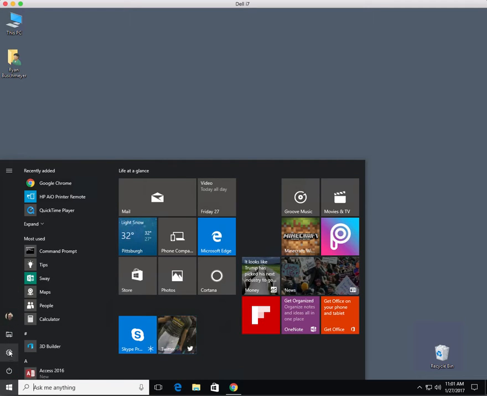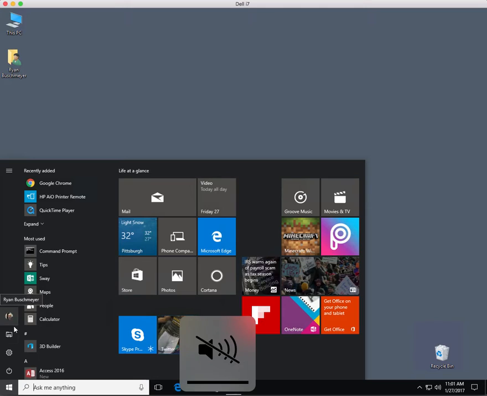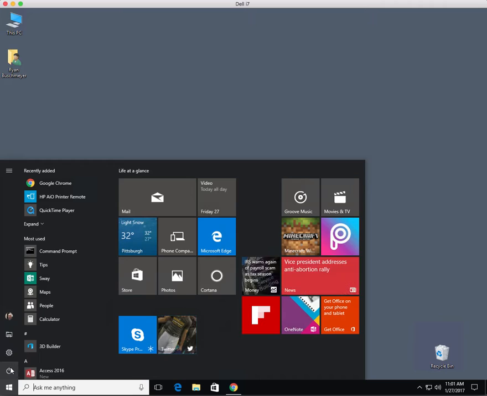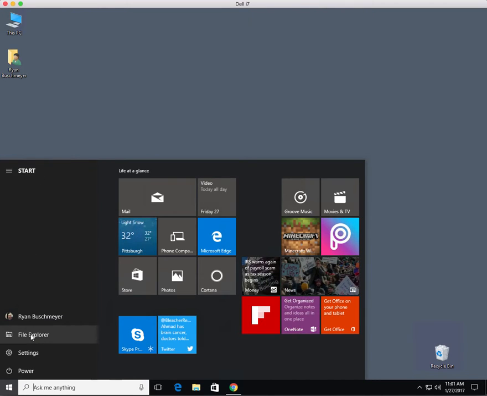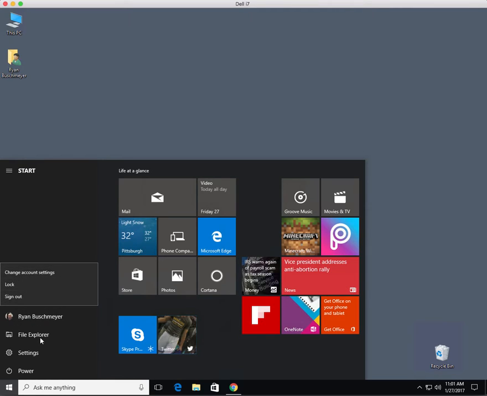These icons here are foundational icons. This is the logged in user, the file explorer, the settings, and the power switch. If you can't remember what they're for, you can just click this button here. It expands the start menu out and it tells you what it is. On your account, you can choose to sign out, change your account settings or what have you. File Explorer, we'll go over in a couple minutes.